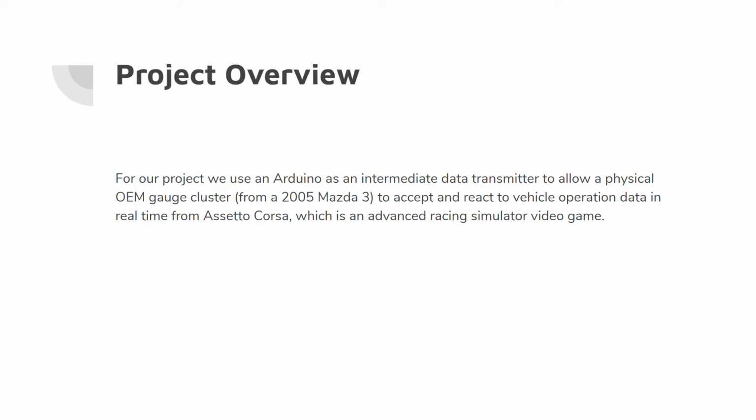For our project, we use an Arduino as an intermediate data transmitter to allow a physical OEM gauge cluster, which we took directly from a 2005 Mazda 3, to accept and react to vehicle operation data in real time from Assetto Corsa, which is an advanced racing simulator game. What this basically means is that we take information from a video game where you're driving a car and we output that to an Arduino, which translates it for the OEM gauge cluster, which then reflects that information.